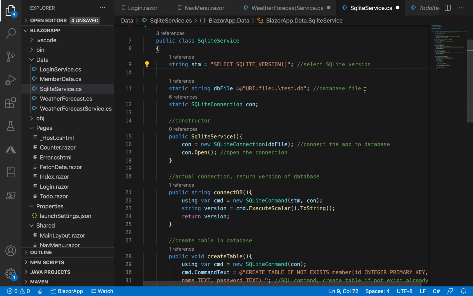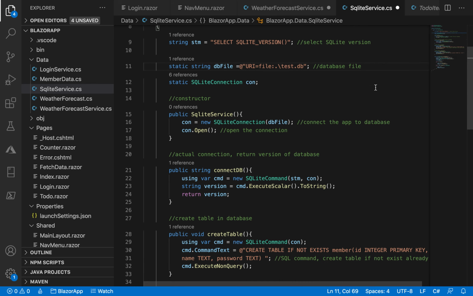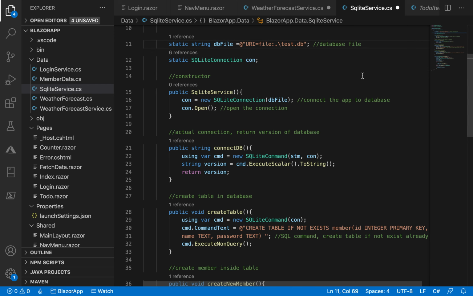And this is where our database file is going to be. It's going to be in the root folder, test.db. Since this is SQLite, everything in our database is just going to be contained in one file.